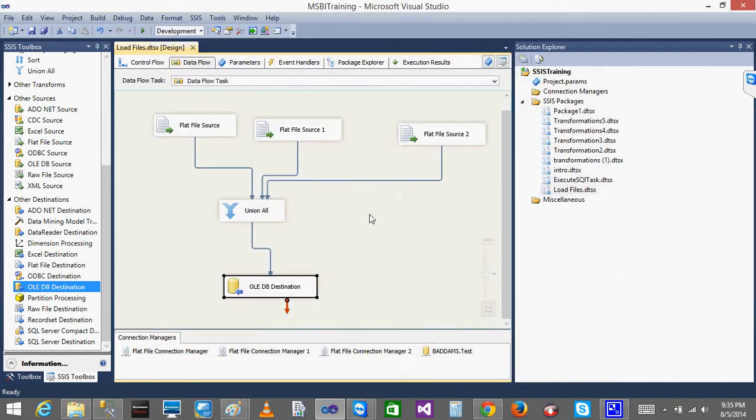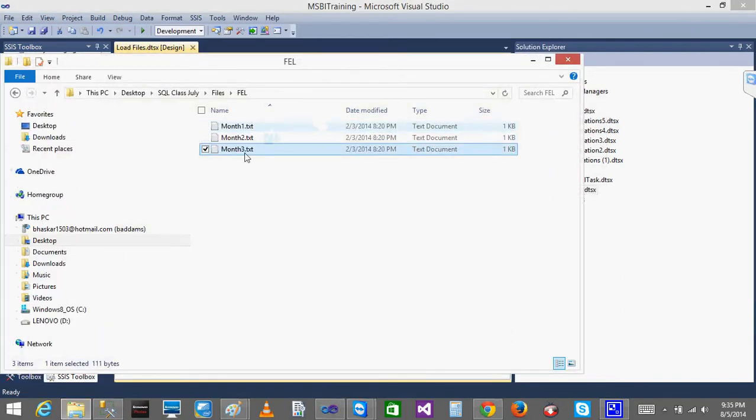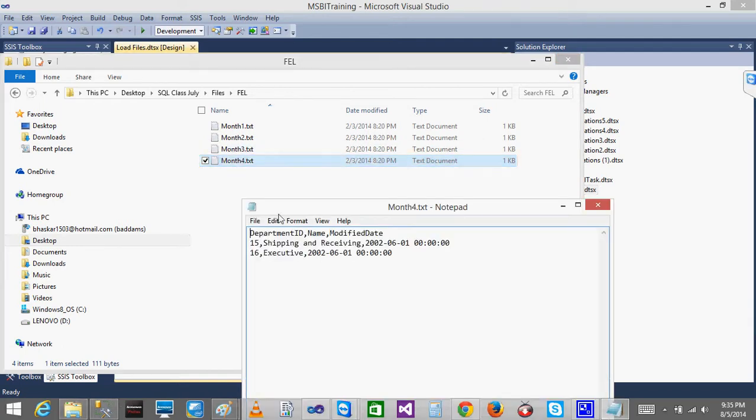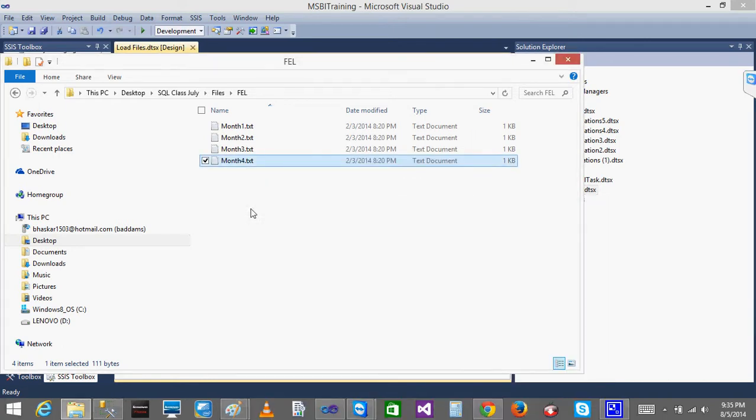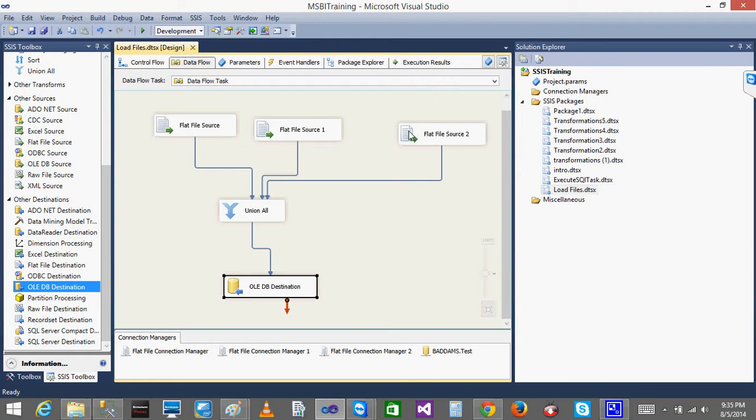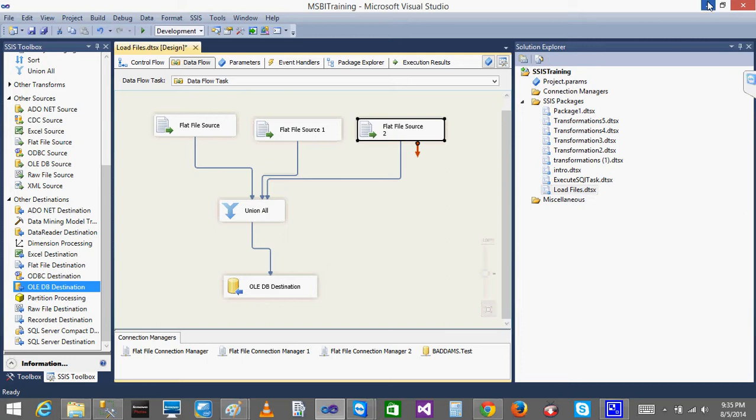This is 3 files. If I have one more file, I will name it month 4, and it might have some records. I will modify this one as 17 and modify this as 18. Same thing, but the IDs are different. Save it. So, I have a month 4. Again, you will have one more flat file, and you will add that month 4, union all, and load the data.